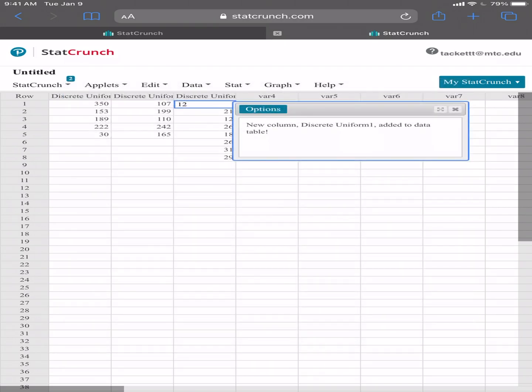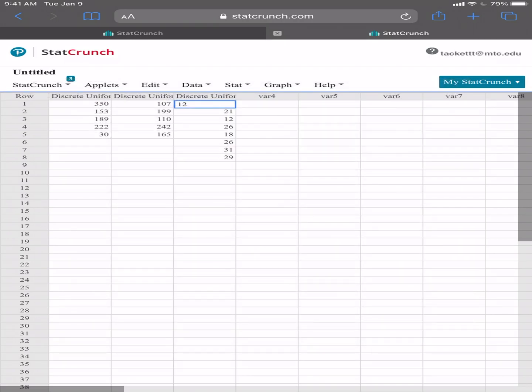If I compute that, notice I got 12, 21. Oh, I have 12 again, and we weren't repeating. 26, 18, 26 again, and we weren't repeating. 31, 29. So really, I only have 6 options there. And I wanted 8.